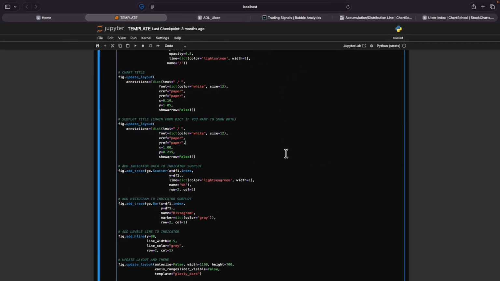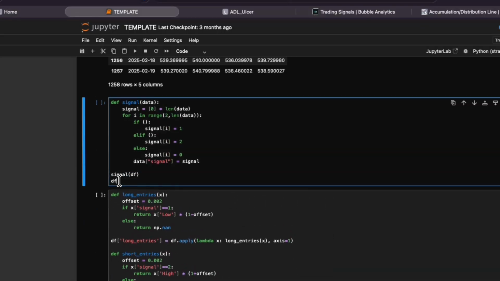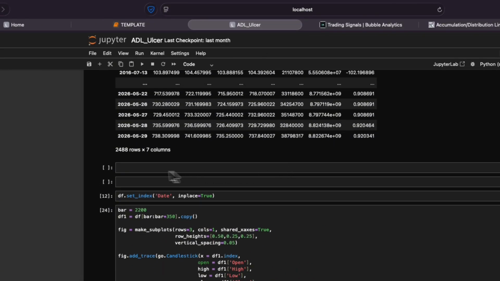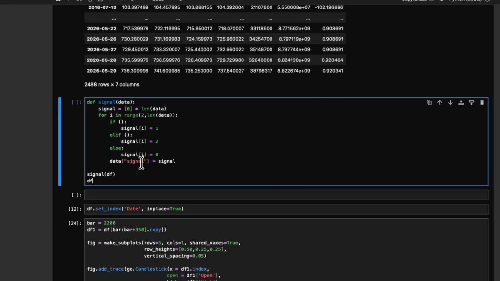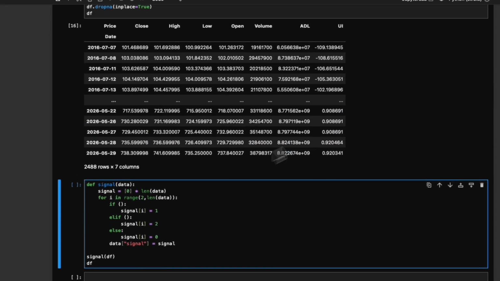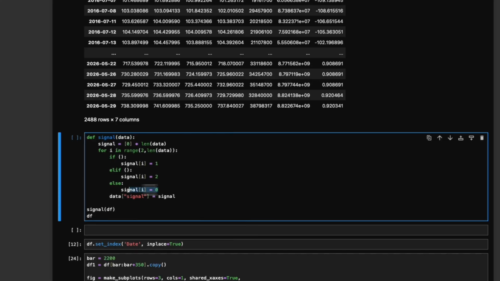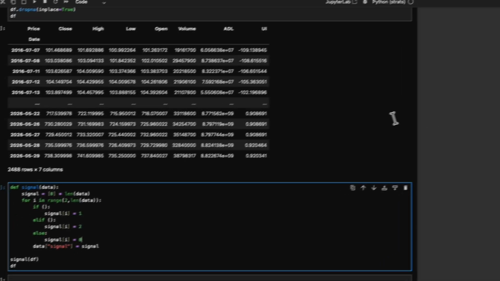So I'm going to come back into my template here and grab this function. All this function does is run through your data set, or whatever data set you tell it to run through, line by line, looking for your buy and sell parameters to be hit. Where it sees a buy signal, it puts a 1 in the signal column. Where it sees a sell signal, it puts a 2. And where there's no signal, it has a 0. Then it creates a column within your existing data set called signal. And this is what's going to tell backtesting when to buy and when to sell. So let's get this set up then.